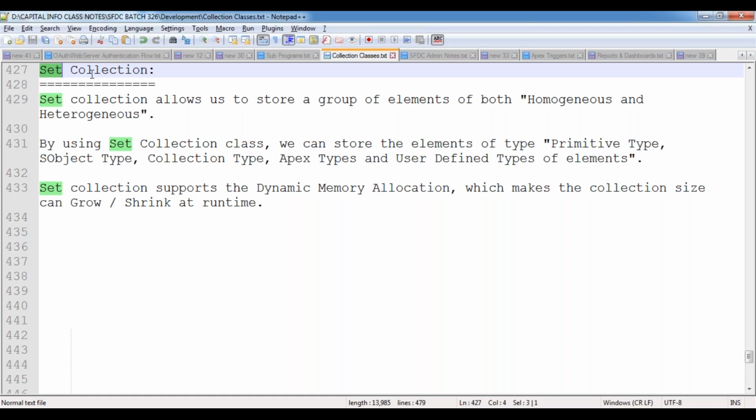Now, here is one more point. Whenever I'm adding a new element, first of all the set collection will verify whether an element with this name already exists or not. If the element is already there, this operation will simply be ignored. It won't show any error message. There is no compilation error, no runtime error, no exception. It will simply ignore this operation. The element will not be added because the element already exists with that name.